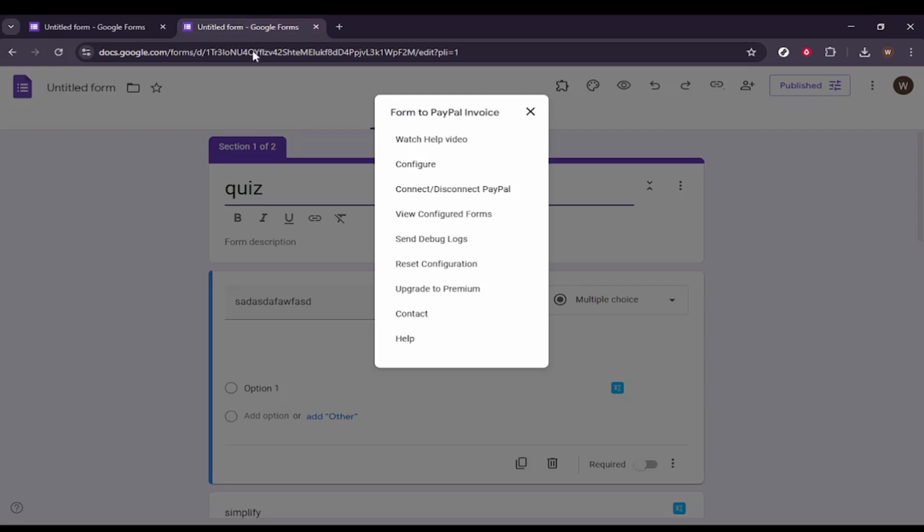Now return to your Google Form editor. You will need to open the add-ons area again from the toolbar so you can access the tool you just installed. Click the add-ons icon, which looks like a puzzle piece, to bring up the list of available add-ons for this form. If you do not see it right away, give the page a moment to refresh. In the add-ons list, find and click Form to PayPal Invoice. This opens the add-on options for your form.